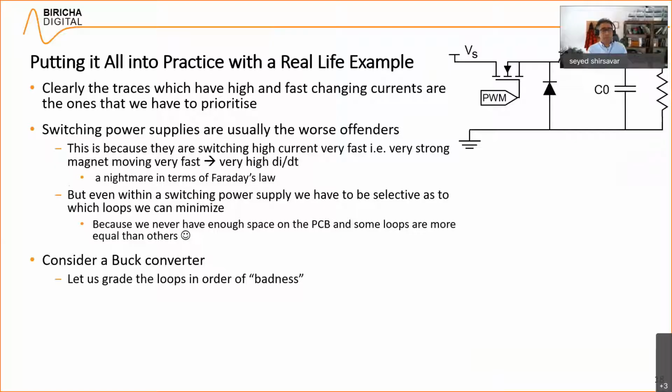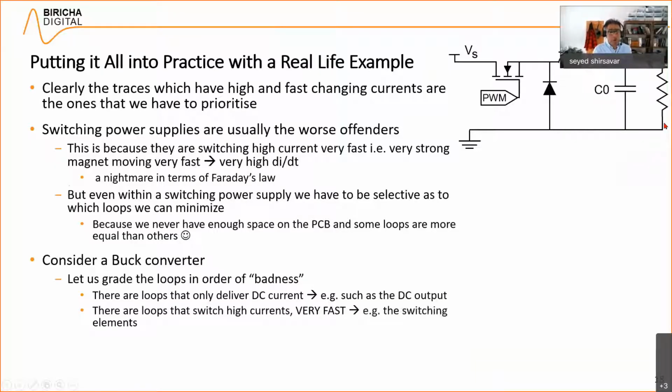If we consider a buck converter, let us grade the loops in order of badness. Which loop is the worst? There are loops that only deliver DC, for example the output from here on, it's only DC. There are loops that have very fast switching currents, and those are the ones with the switch and the diode, the switching elements. Here and here, they are turning on and off in orders of tens of nanoseconds. So these will have high di/dt.